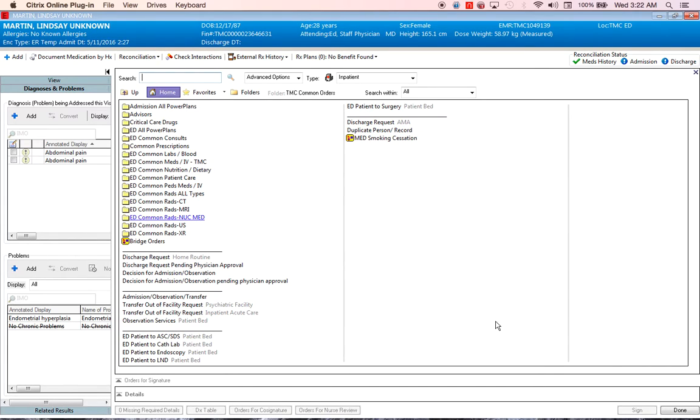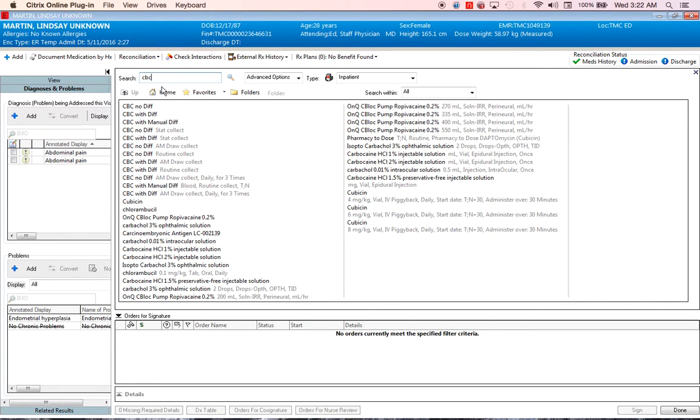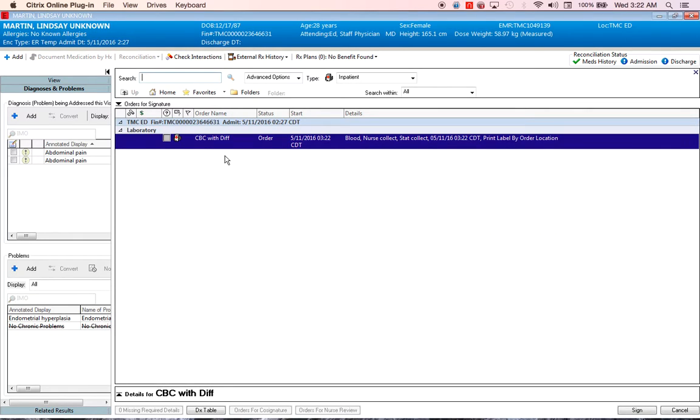But let's say we wanted to just do a CBC to start out. I'm going to go to this add right here. We're going to add an order. Usually the first thing you do is find this add button. And I'm going to search CBC. All the different kinds of CBCs will come up. You usually want a CBC with diff, and you want it stat. It's already there, so that's perfect.